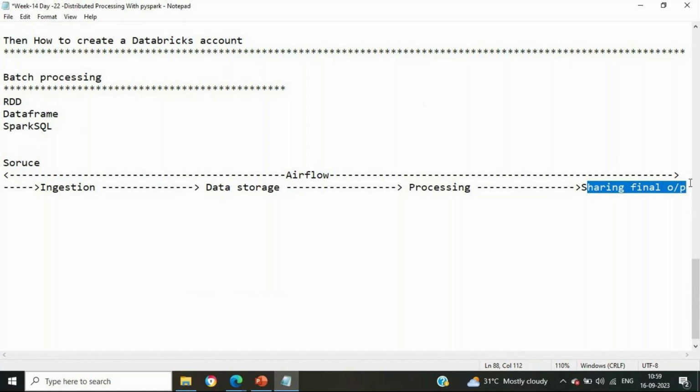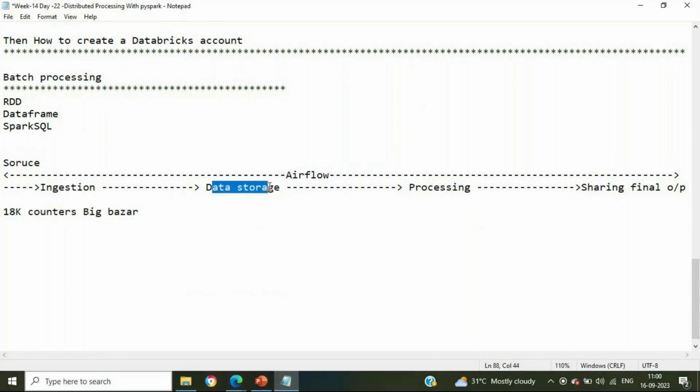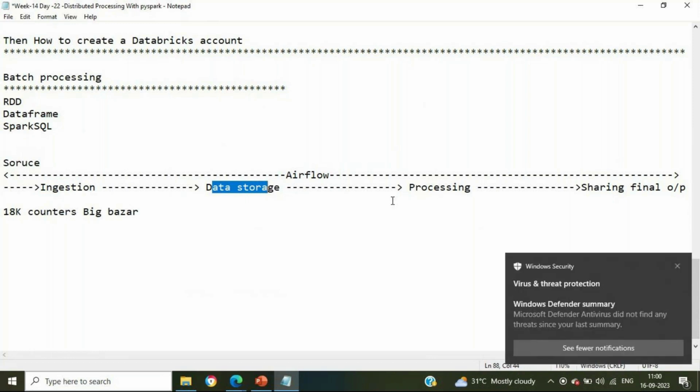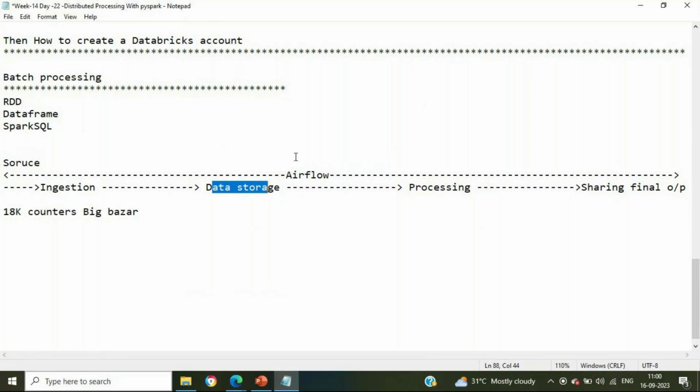You can think of it this way: say we have 18,000 counters of Big Bazaar throughout India. On a daily basis, from all 18K counters, a file is generated and placed inside one server, and from there ingestion happens. Those files are moved inside the data storage of our Spark cluster, processing is done on top of that, and we get the sale of yesterday.